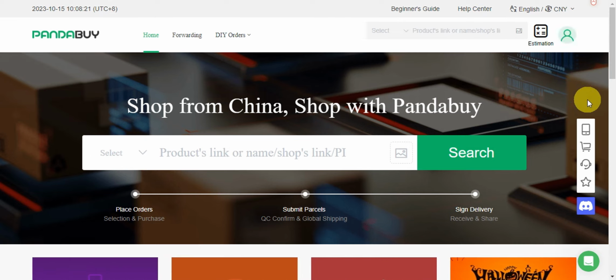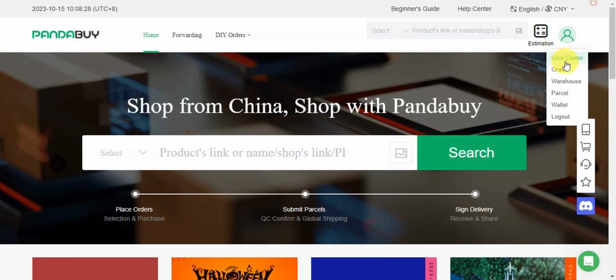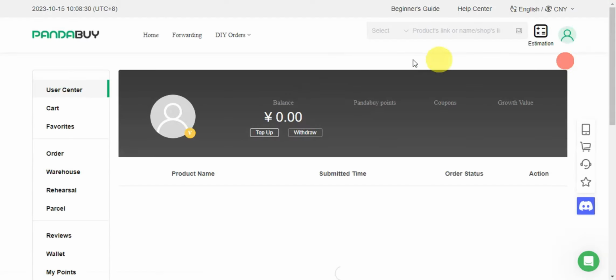Now, once you're already logged in, you'll just need to head onto the right side, go to your profile, click onto it, and you should be able to see the user center option. So you'll just have to click onto that. Once you're in here, you'll need to navigate to the wallet.